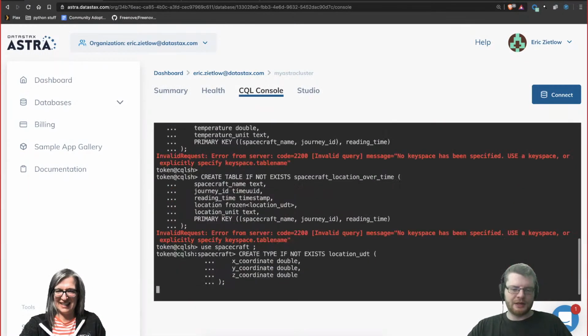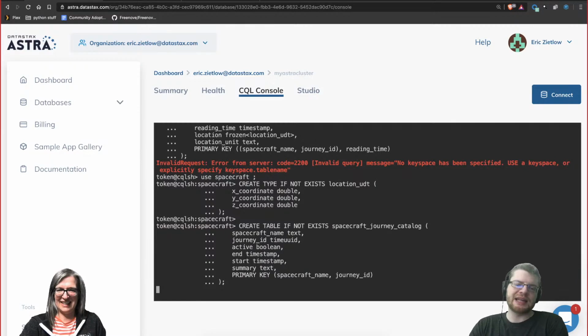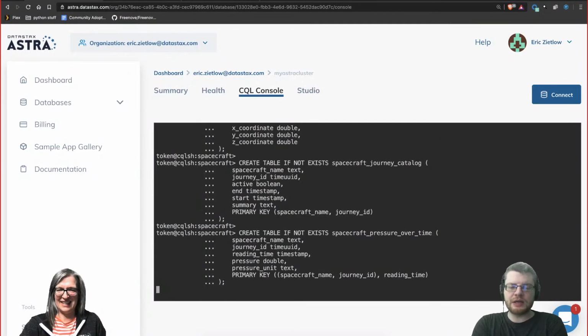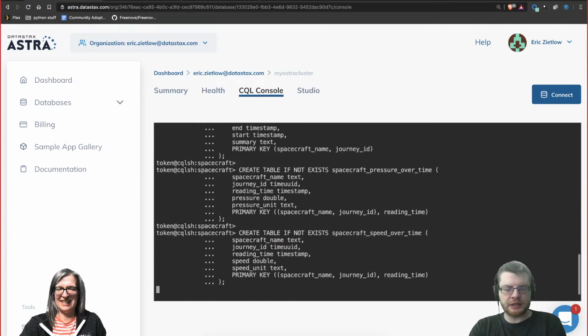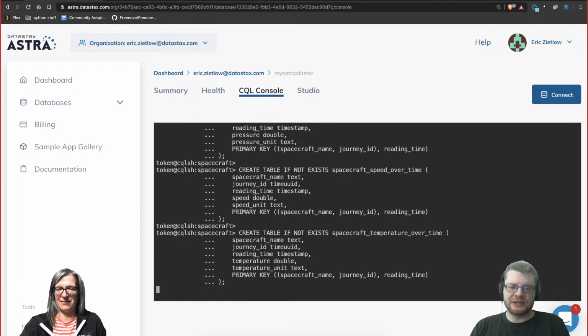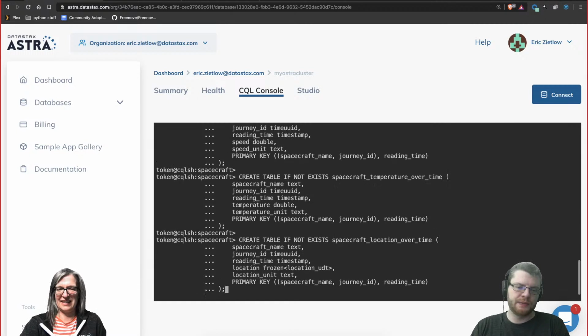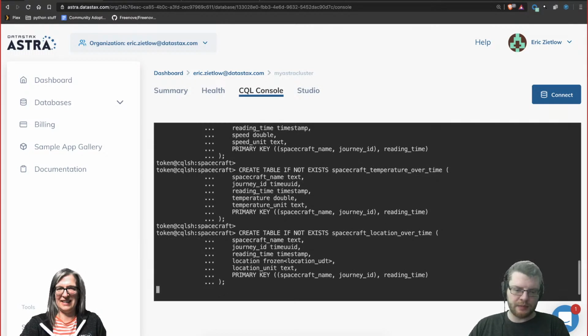spacecraft. And I'm going to go ahead and paste that schema that we have in the README, and that's going to create a whole bunch of tables for me. Basically, all the tables we discussed when we were going through the slides. So if you want to look through them, feel free. They are exactly the same way we set them up before. All right, there we go.